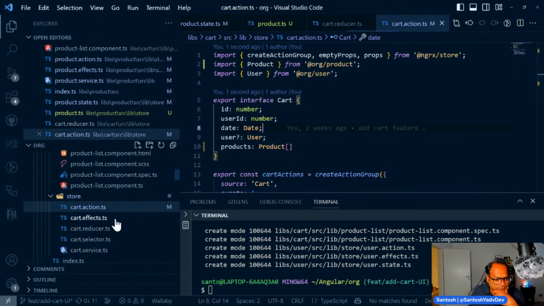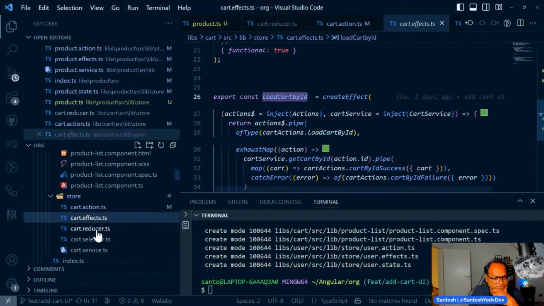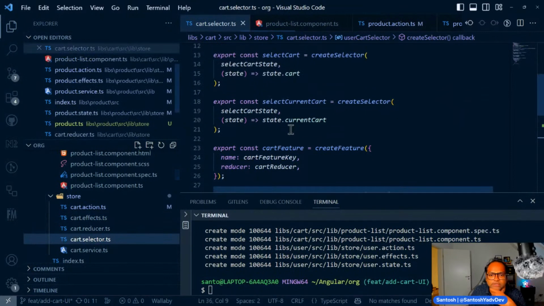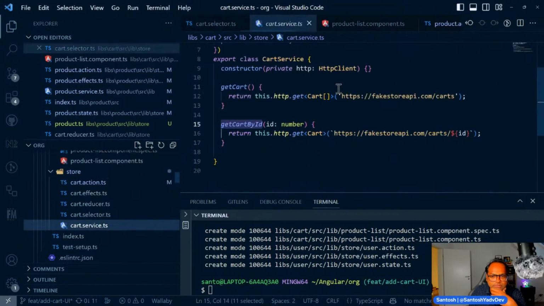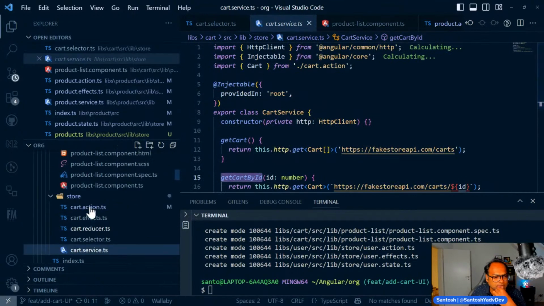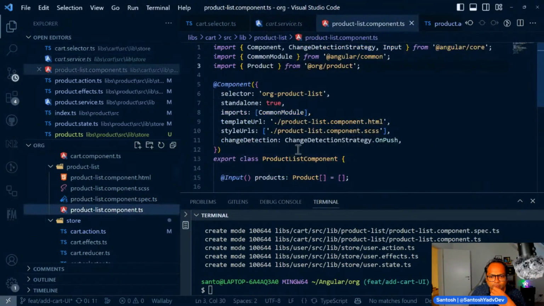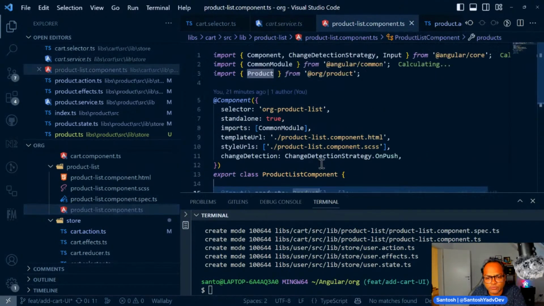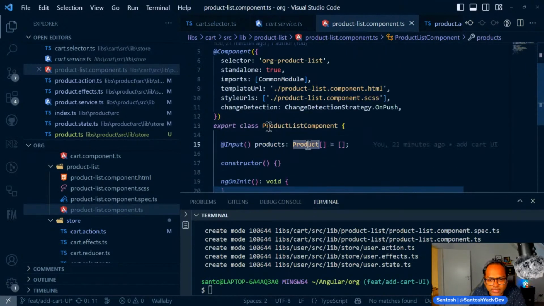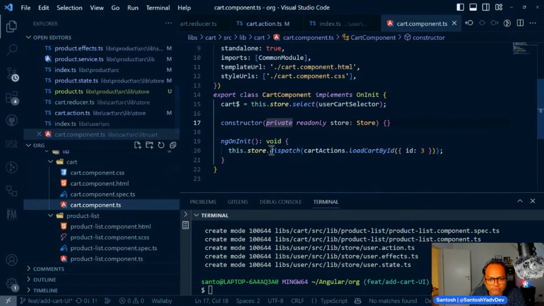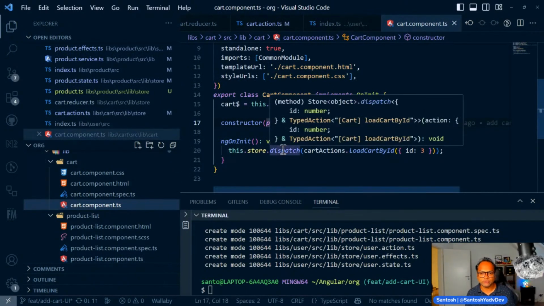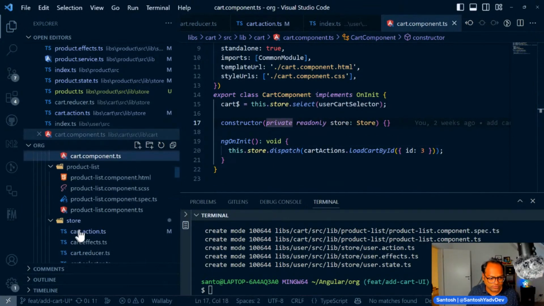So product info, product effect. I think this was not the file selector. No, where was that? Service. Here it is. So we wanted to actually use product as a type here on product list. And here we said, okay, we are actually going to get this product information already into our store. So let's go ahead and use it from the store, right?